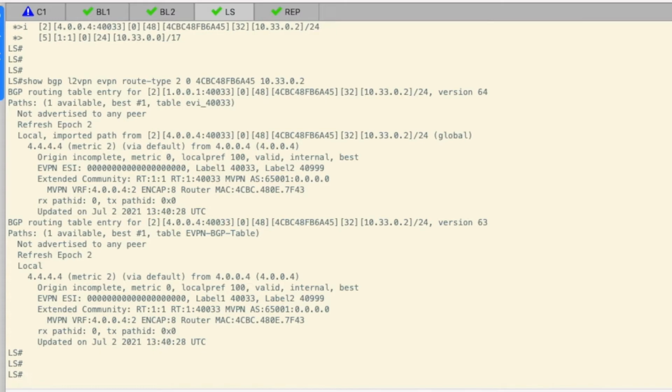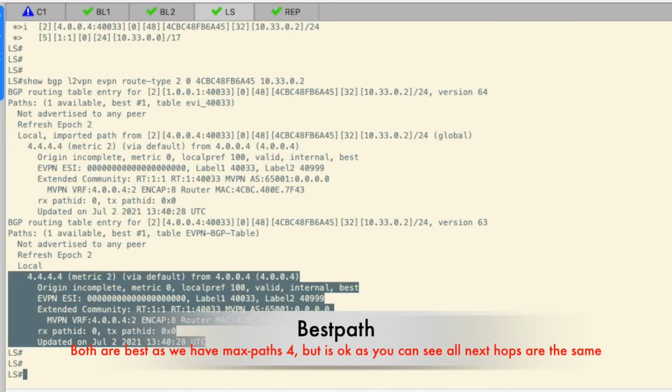So we're seeing two things. We can see this is the best one. This is a preferred route, which is good. This is what we want. Okay.